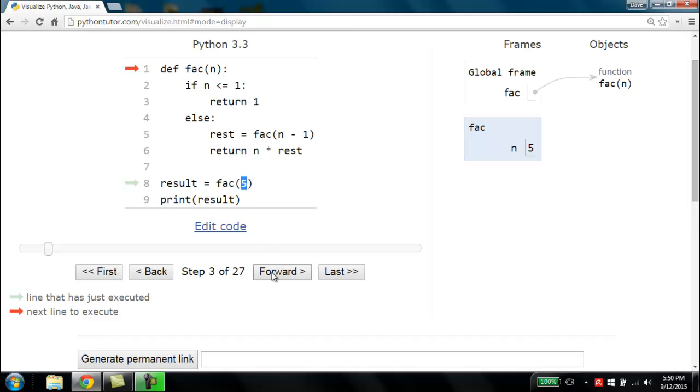So we start by checking to see if we have the base case. We don't, so we skip down to the else block, the false block. This is our recursive case, and we make this recursive call. And notice we're going to be passing in n minus 1, or 4, and sure enough, we get another stack frame for fac in which n is 4. So these are two separate calls of the function. And remember, each function call gets its own stack frame.